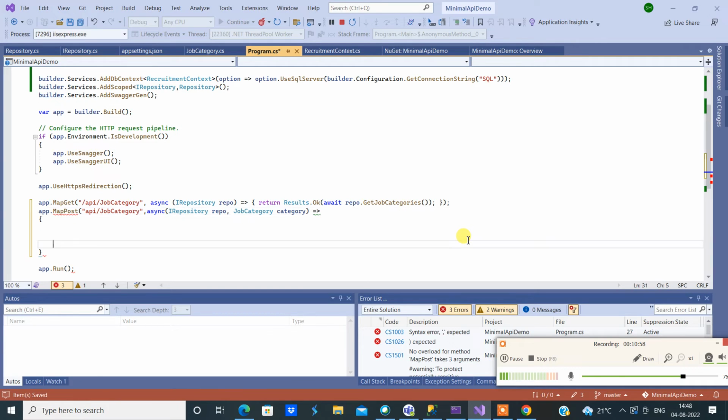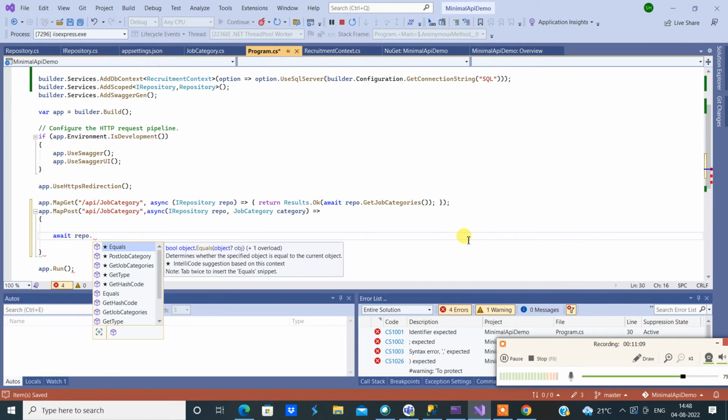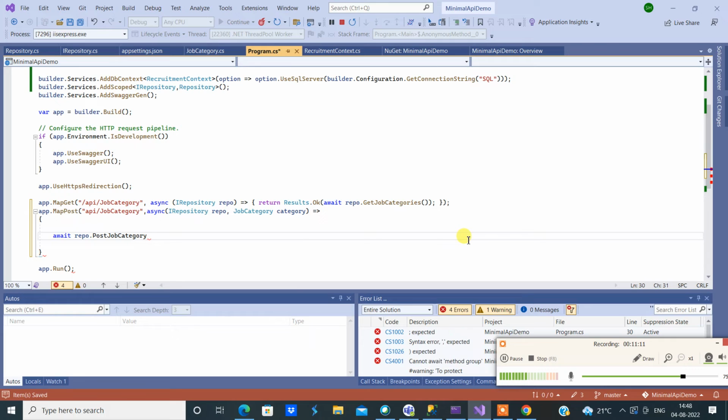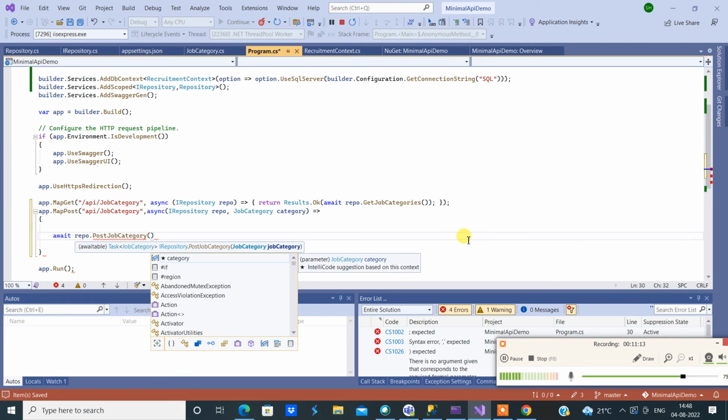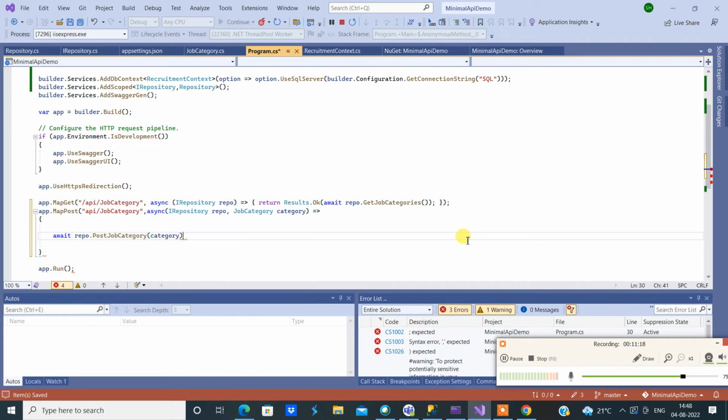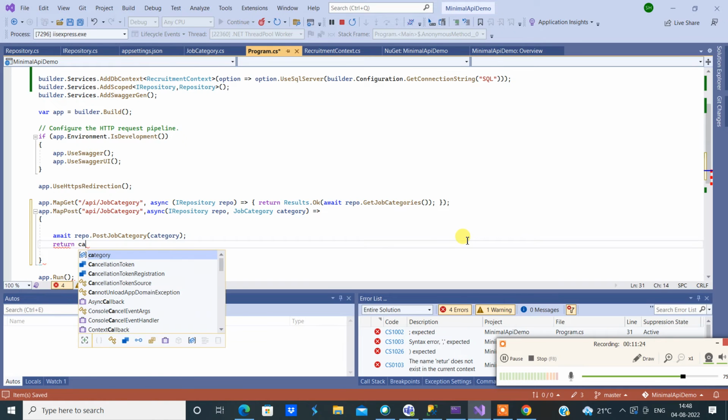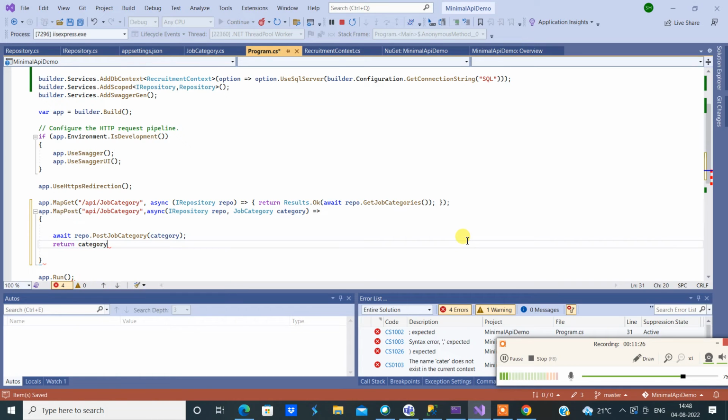All right, let me call this method, say await, and then repo dot PostJobCategories, and then I would say category, and then return category.